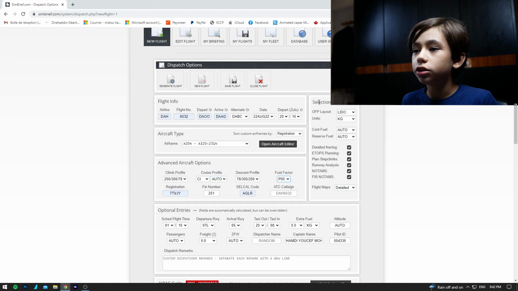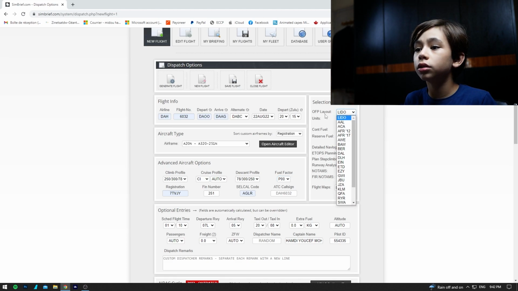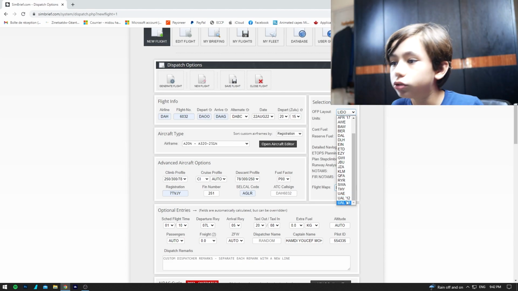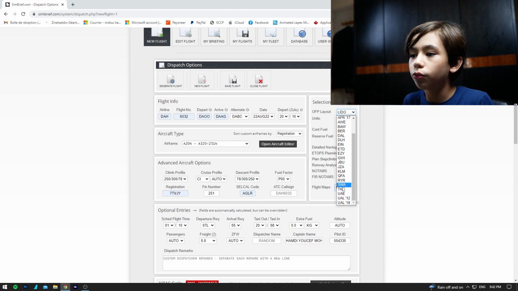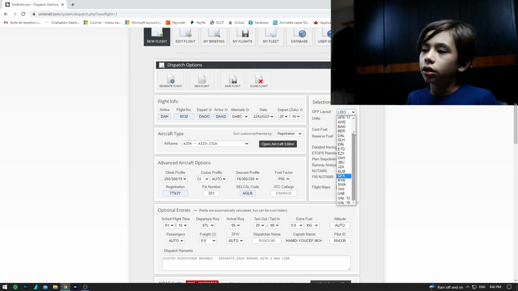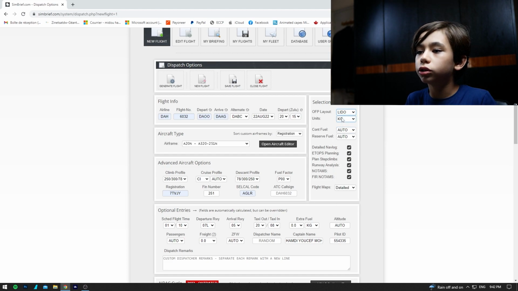And guys, I'm going to teach you the selections. You can choose our operational flight plan layout. I'm going to leave it in Lido, but you can choose any airline: there's United Arab, Etihad, Southwest, Ryanair, Qatar, KLM, JetBlue, Lufthansa, anything. And I'm going to choose kilograms for units.